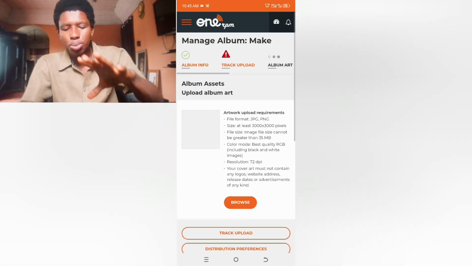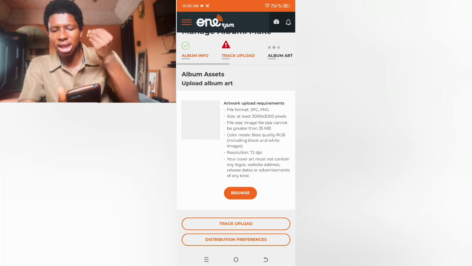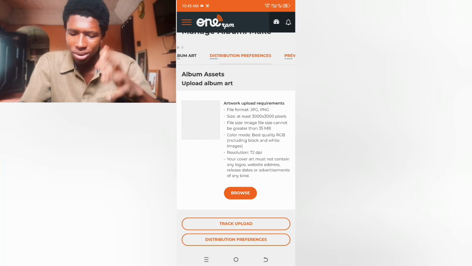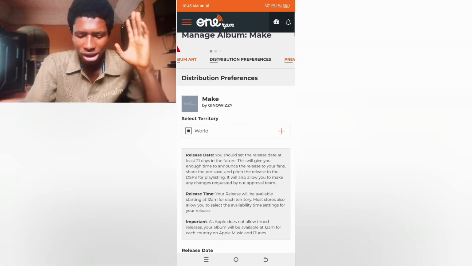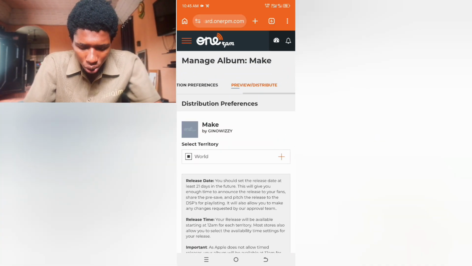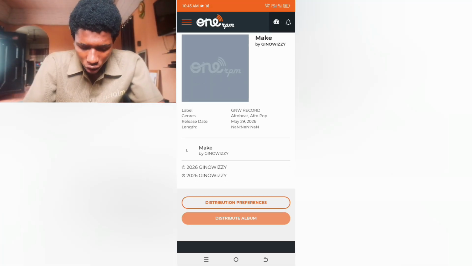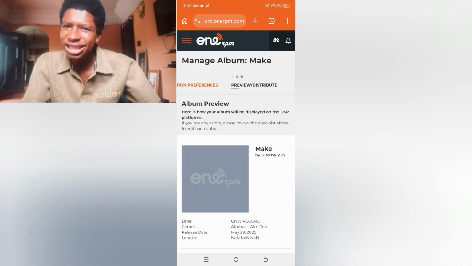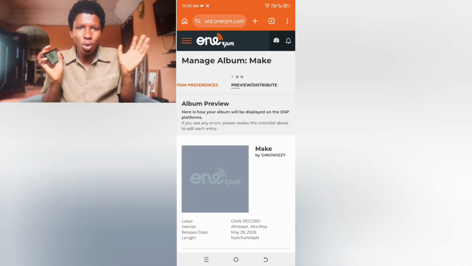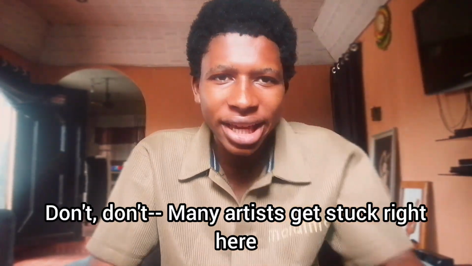The cover art, you will meet their requirements for the cover art they need. They need 3,000 pixels for this. You read it and sit down and look at everything well. Okay, here's where you can distribute it to. You will read it and follow up. You can touch distribute once you have put the cover art and everything. That is how easy it is. Simple. Many artists get stuck right here.